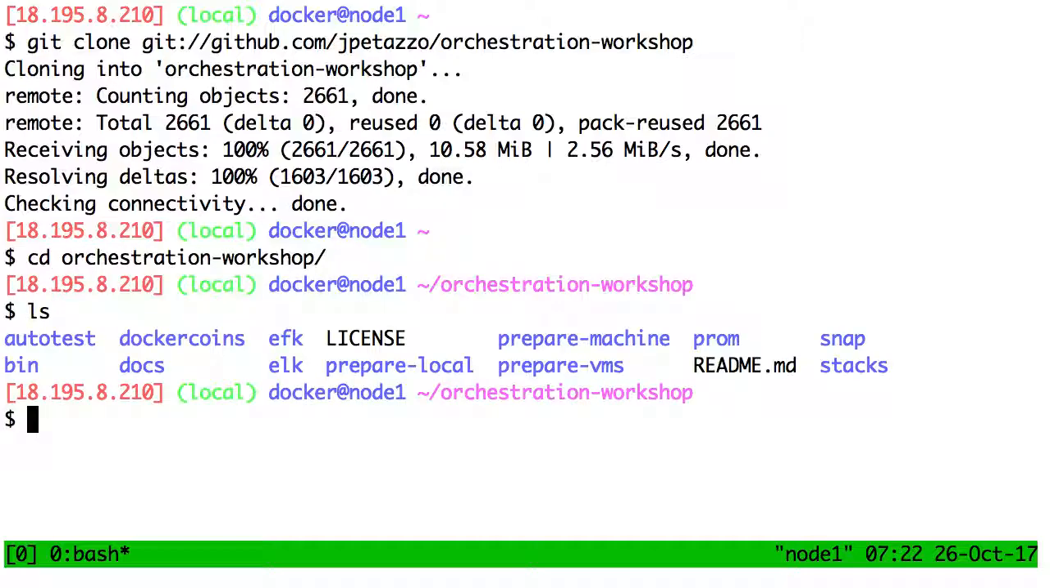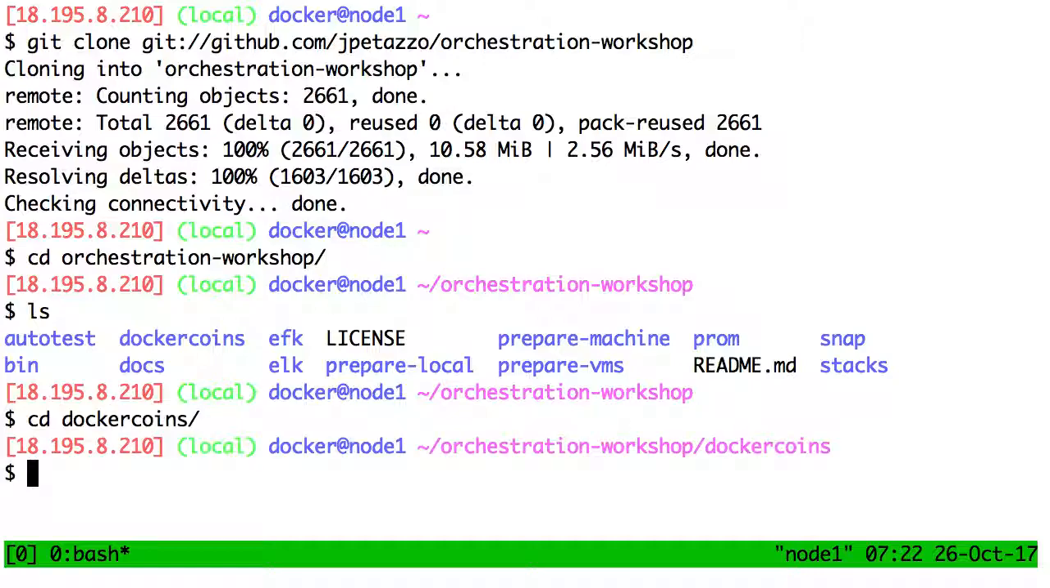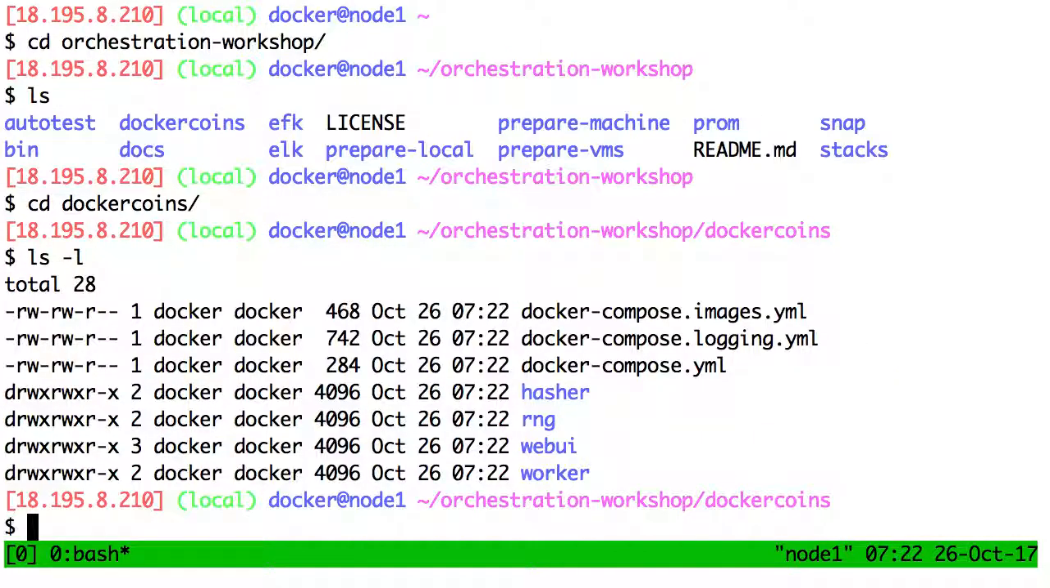So we clone the repo, and then I go into the repo. I see the same files that I had on GitHub. I go to the Docker Coins directory. I have this Docker Compose YAML file.